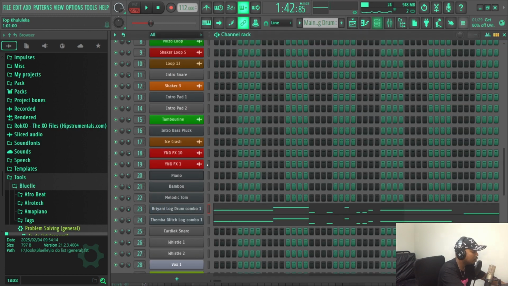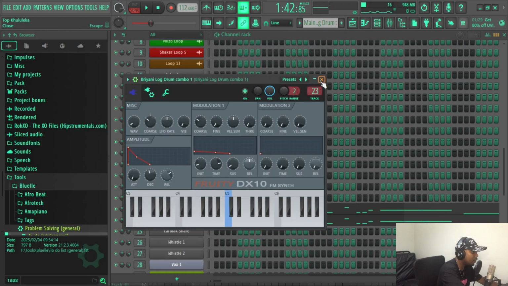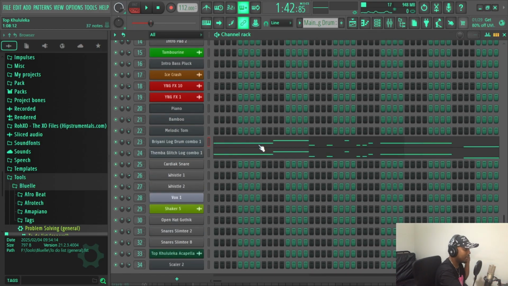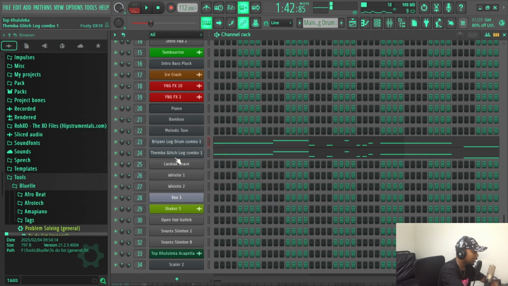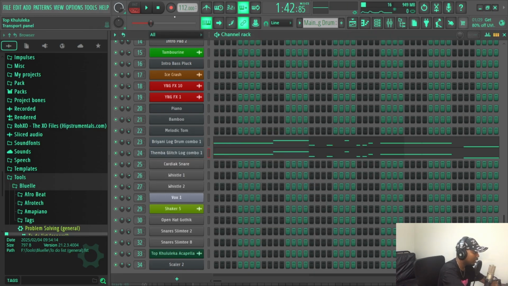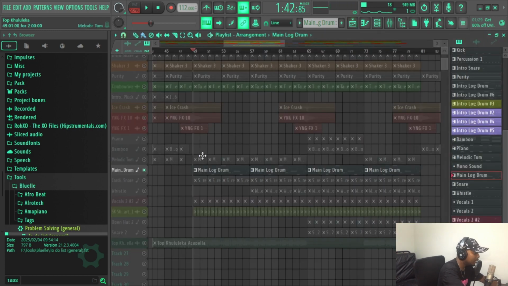And this is where the log drum comes in. So basically these log drums are a couple of presets that I have. You can tell me in the comments if you'd like these presets, and maybe I might just do a free download. But it's basically, that's how that one sounds. And then this one is like a glitch. So together, that's how they sound. And that's how I made the log drum.